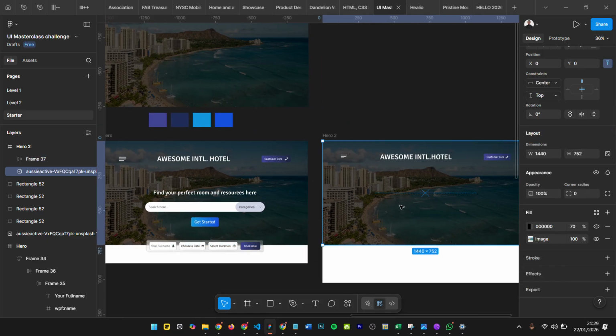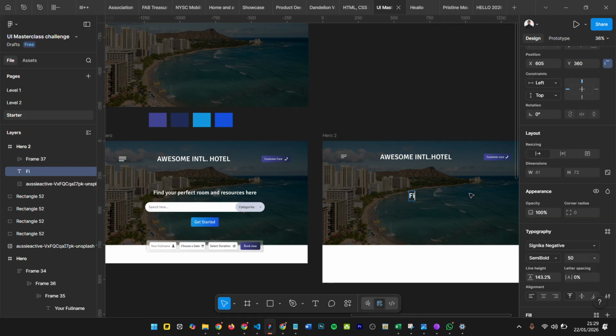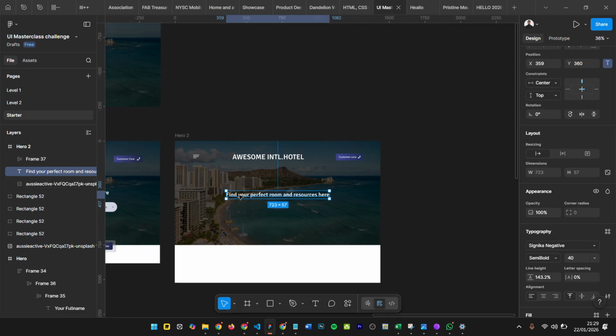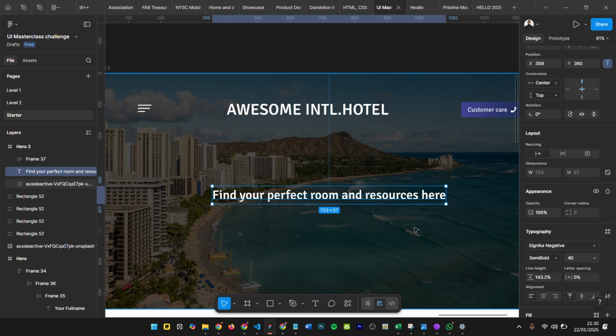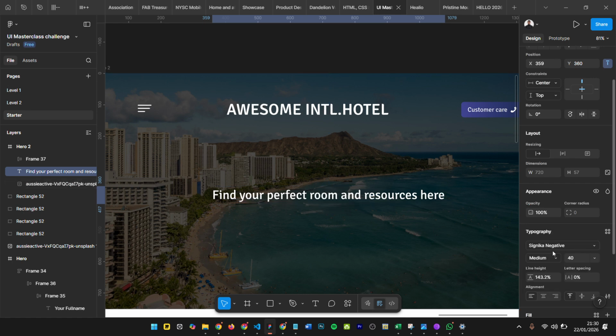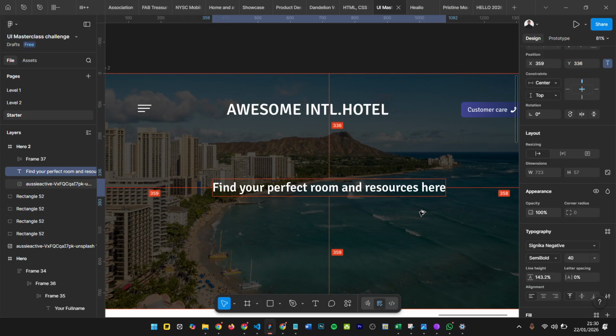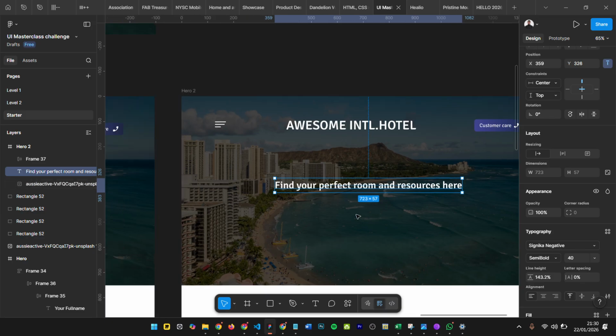Okay, so press T on your keyboard and then start typing: Find your perfect room and resources. Okay, so make sure that this one is set to maybe 40 is okay. And then Shift and H to align into the center. Okay. Medium. Let's use that semi-bold, not bad. Okay. So let's just make sure that this one is a little bit at the top.